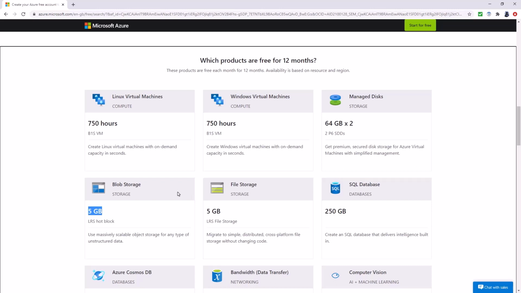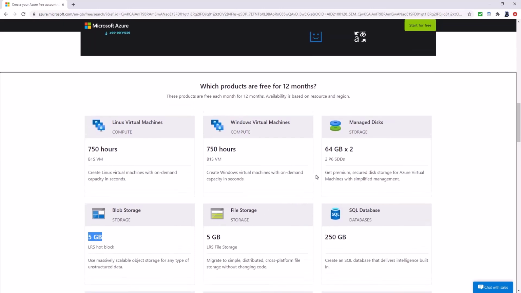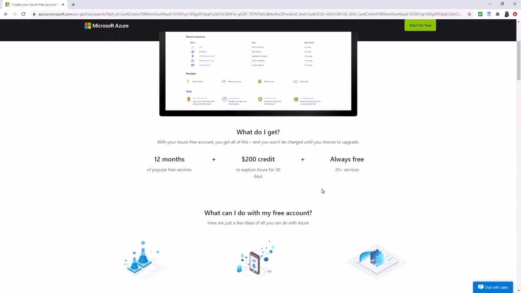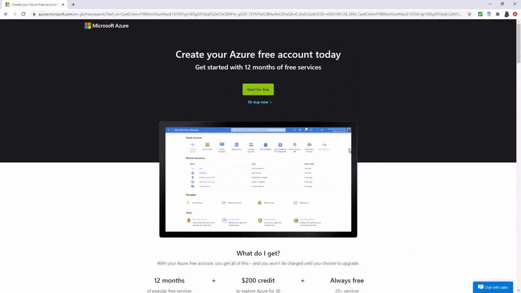So it's worth getting. Now, I should point out that if you go over any limits, you will have to pay. And unfortunately, I can't be held responsible for any expenses that you have. But I will be showing how to pause certain resources. So when you pause it, it doesn't necessarily cost you any money. So I'm going to click Start for Free.